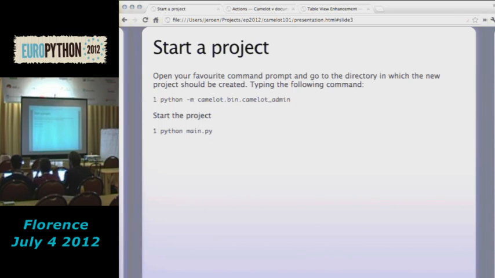Still use apt-get install. So, is everybody able to run the main file? Are there any questions at this point?